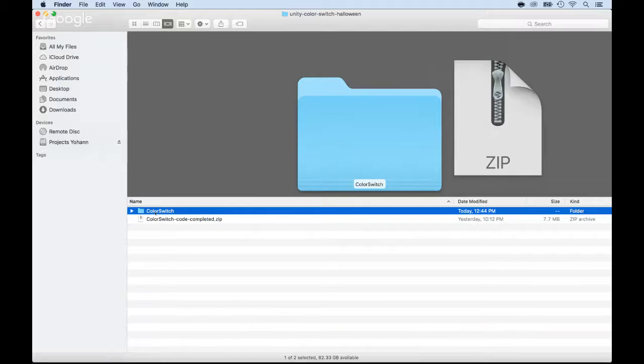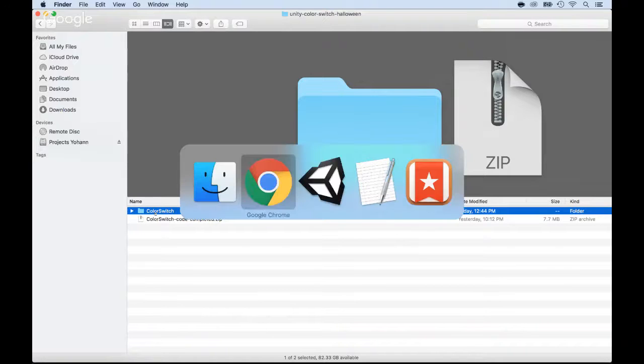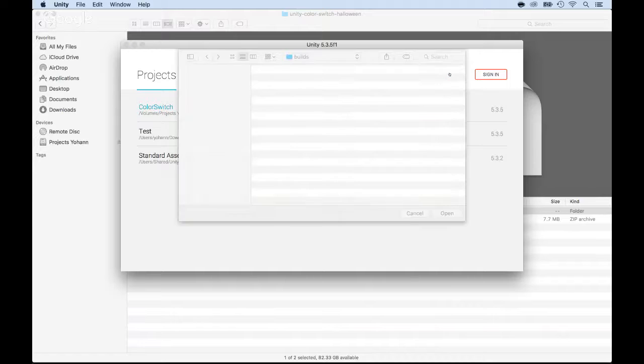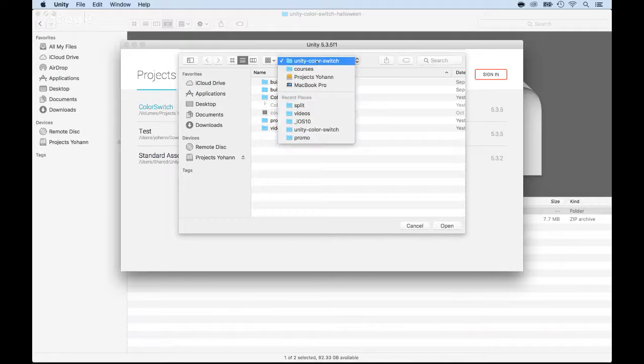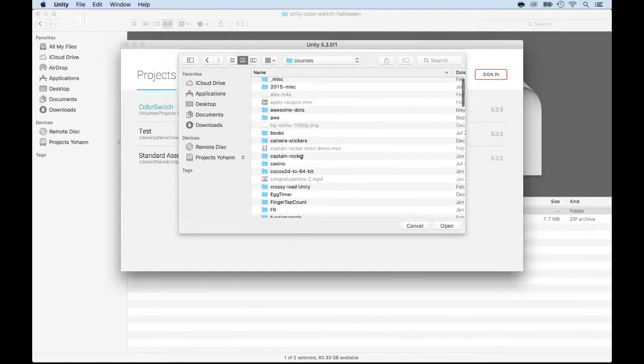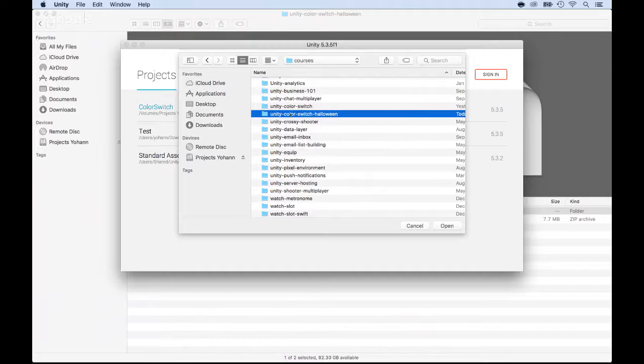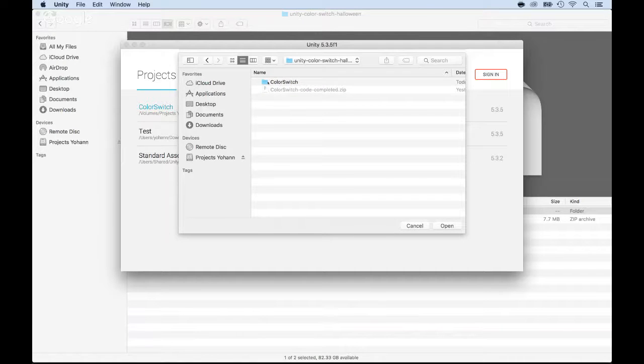What I need to do next is open this with Unity. So once you have Unity installed, you're only one step away from opening it. I'm just going to click on open and look for it. I created a specific folder for it. It's inside of Unity Color Switch Halloween. Okay, that's a folder that I created. And inside of this, I have the Color Switch folder.